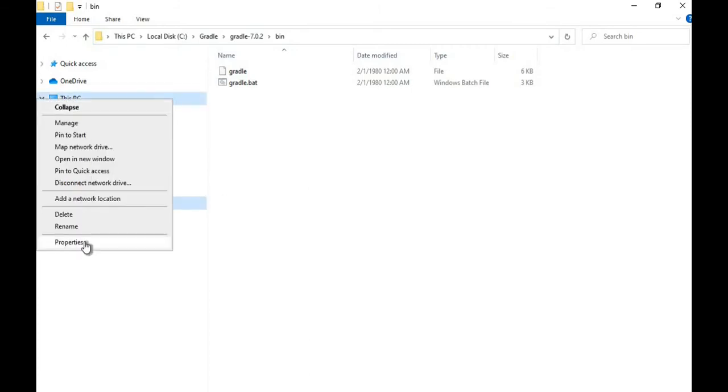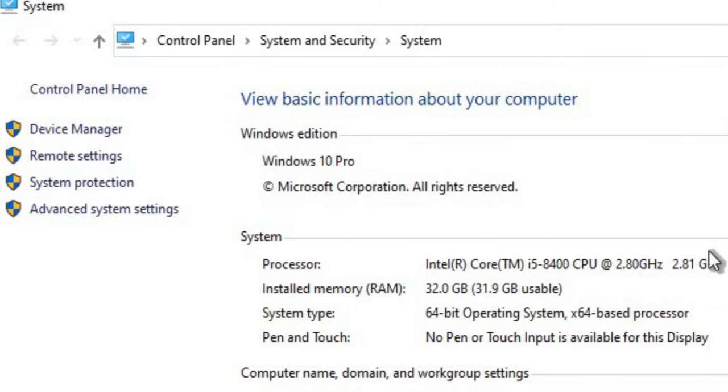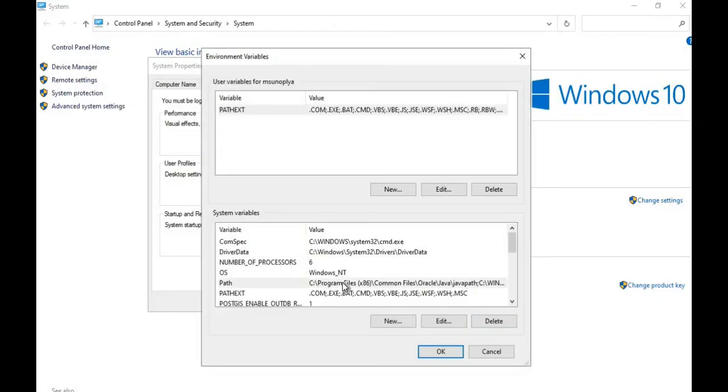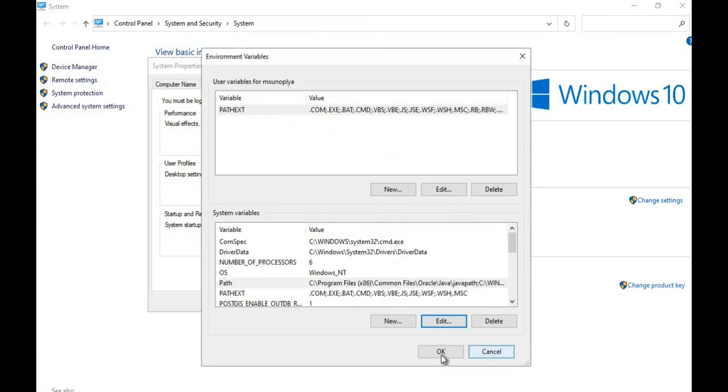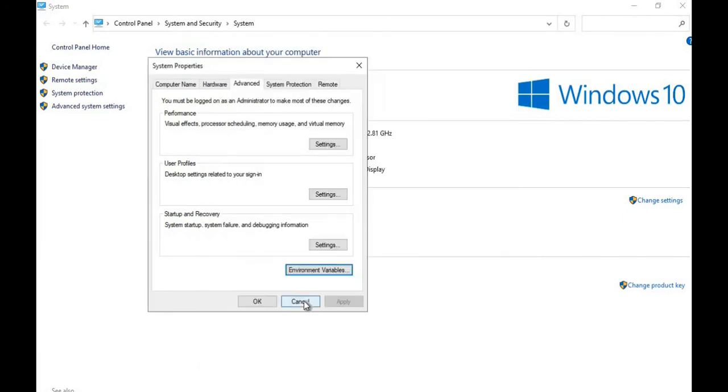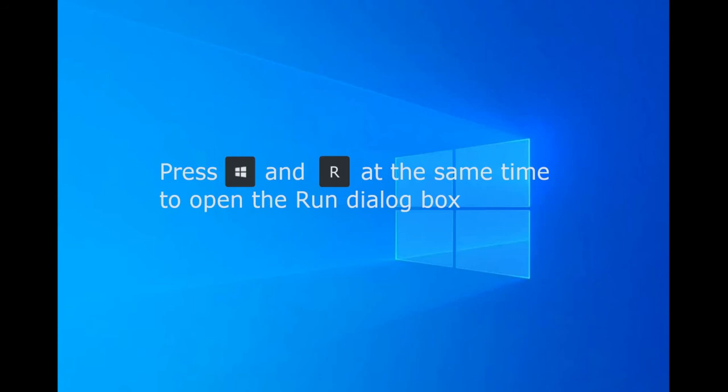Right-click on This PC, then click Properties. Click Advanced System Settings. Then click Environment Variables. Select Path and click the Edit button. Add the copied Gradle bin folder path. Press OK. Be careful with the path variable, don't delete or change other variables. Click OK. Click OK or close the dialog.